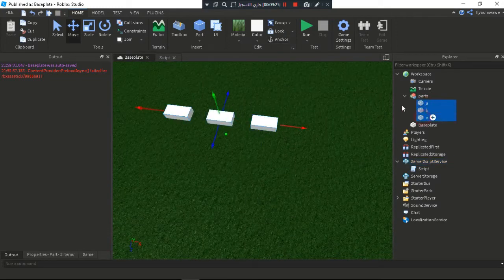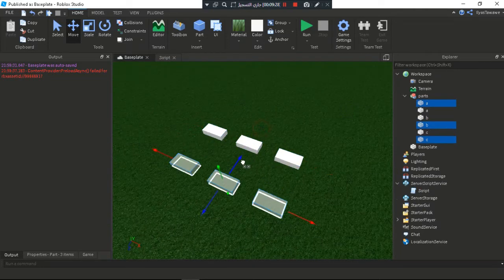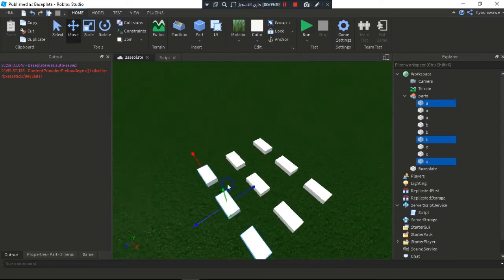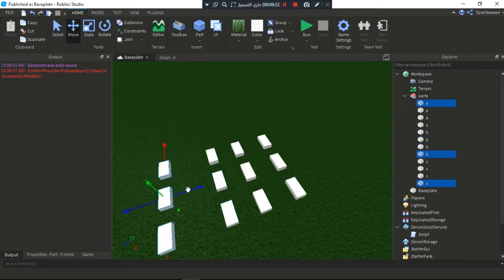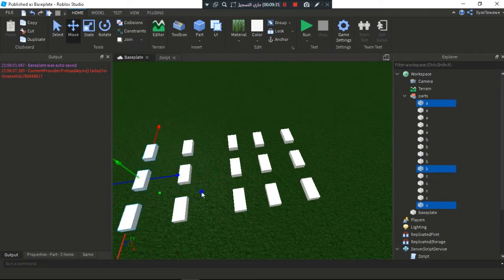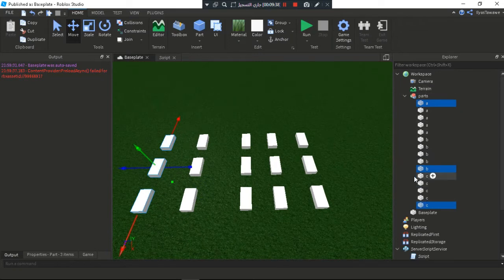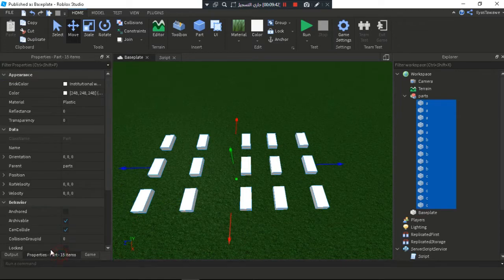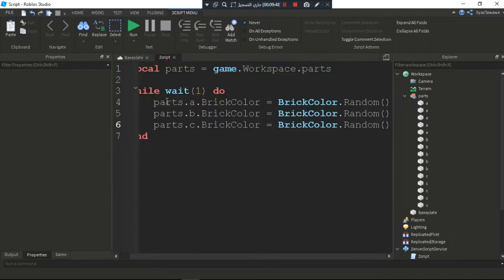Okay, so what if we have 1,000,000 parts of this, or 100, or 1,000, or whatever? Wait, let me see how many elements this is. Properties, it's 15 items, like 15 elements. So I need to do the same phrase for every item. So I'm gonna do 15 lines of unnecessary code.